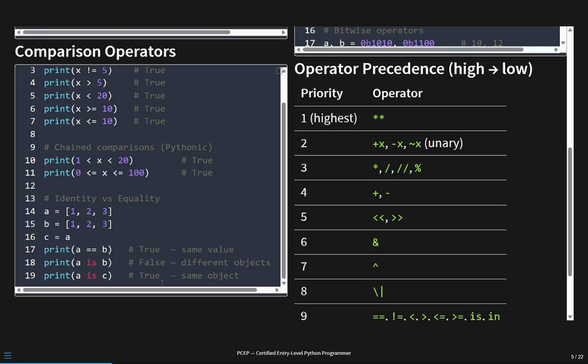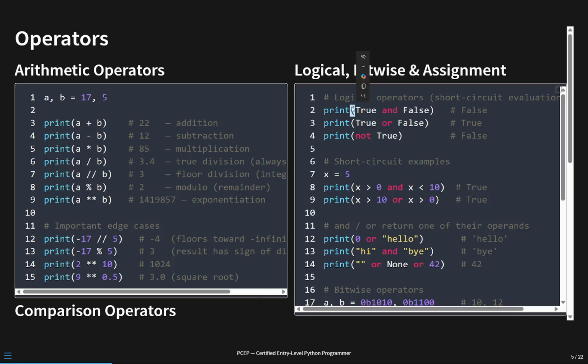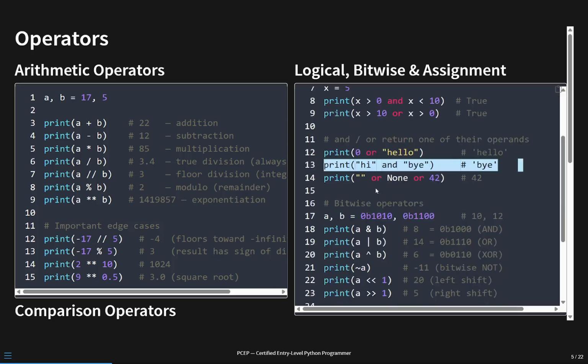Logical operators: and, or, not. These use short-circuit evaluation. and stops and returns the first falsy value it finds, or stops and returns the first truthy value. 0 or "hello" returns "hello". "hi" and "bye" returns "bye". The result is not always a Boolean, it's one of the operands.